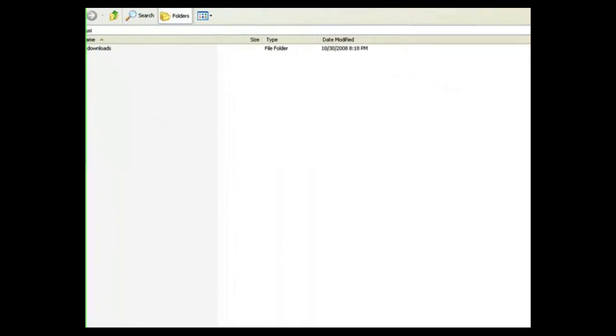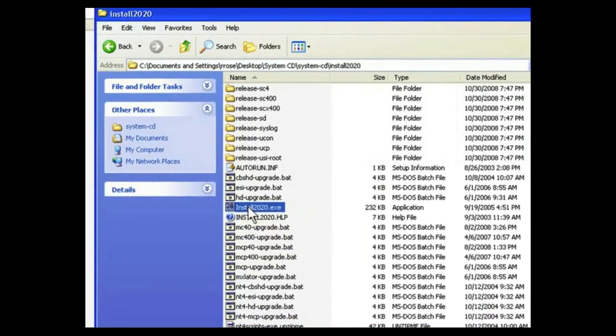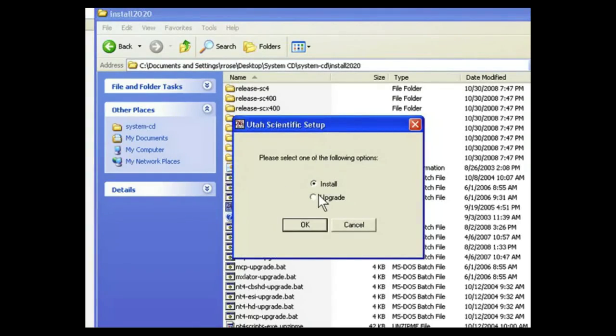So now I'm going to leave that open. We're going to come back down here to the install 2020 folder and run this application. Now when you first double click on it, you're going to notice this splash window that comes up shows that you can either do an install or an upgrade.